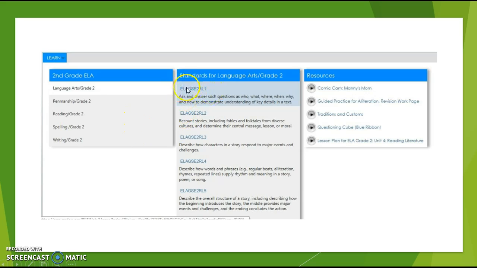You can click on the standard, and over here will show up some resources that could possibly help you and your student if they're having trouble with a specific standard that they're learning in class, or they have done a MIC graded assignment. The resources will help you find some things that can help them.